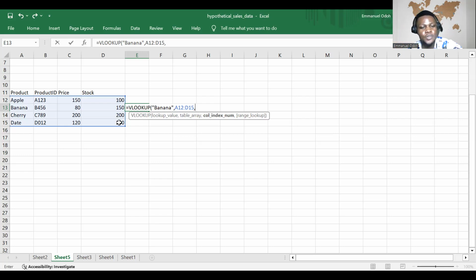Column 3. So we are using 3 there, because the 3 is the column index. What it means is that the third column is where we can find the price of banana. And it's in column C. Column C is the third column. I believe that aspect is clear now.